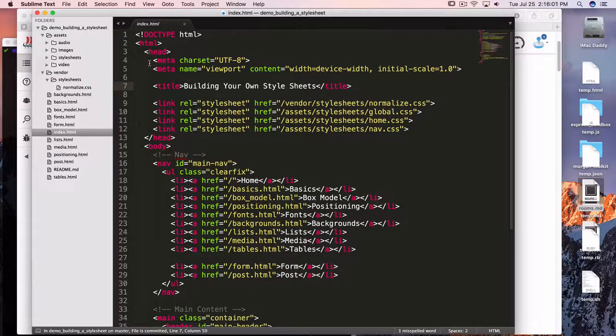So the basic idea here is we have our HTML file, we have the head, and when we want to import styles from another file, we're going to use the link tag. It is a style sheet, so that's what this rel attribute is for. More importantly, we have the href that actually points to the file. So with this href, we are pointing to the vendor folder, which is here, style sheets, normalize CSS.